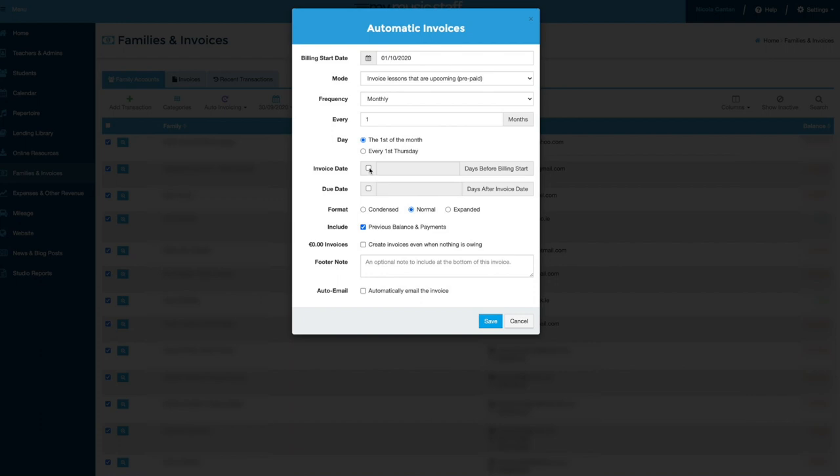And then you send the invoice some number of days, I would suggest 7 is a really good number, before the billing starts. The due date is 7 days after. You might prefer to reduce that to only 3 so that they have between 7 days before and then 3 days after the first to pay their invoice.